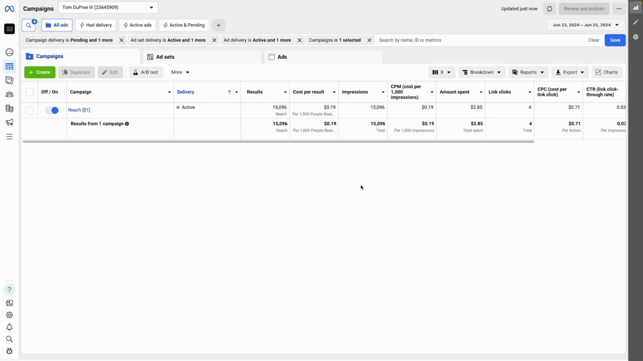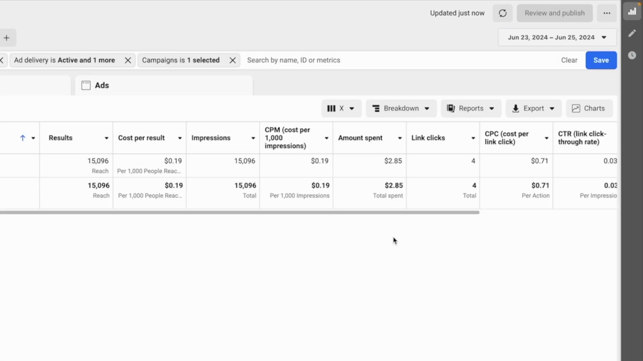So now that we've looked at some details of the setup process, let's look at the campaign that I've been running to see the results. I have this reach campaign. I've been running it for $1. This is the past 3 days of results, so this is 3 days of ad spend. I've spent $2.85, $1 a day. It hasn't quite spent the entire dollar a day, but that's cool, whatever.